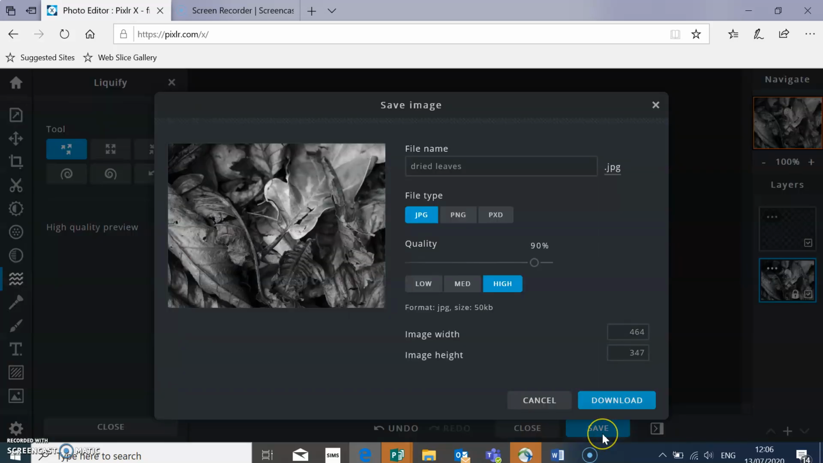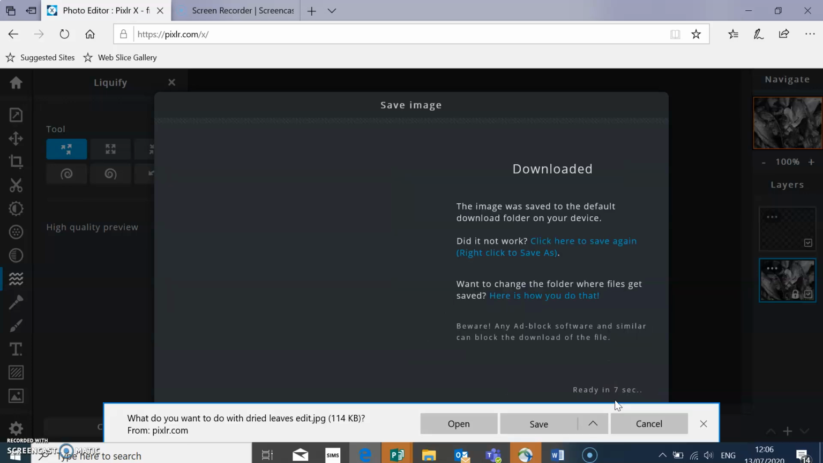If I go and press save, one thing I would say is to make sure that you have the name of your document as something recognizable. So dried leaves, edit, JPEG is usually good. JPEG means you can easily open it on any computer. Quality, I'd put that to 100%, why not? High quality image, and then you press download.